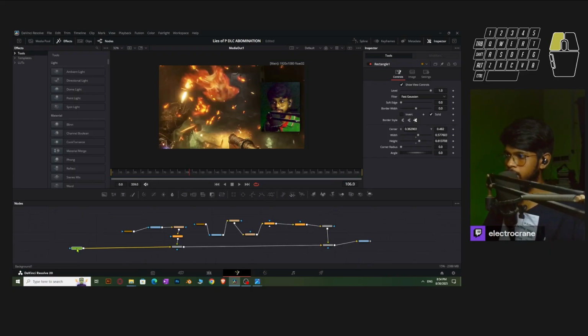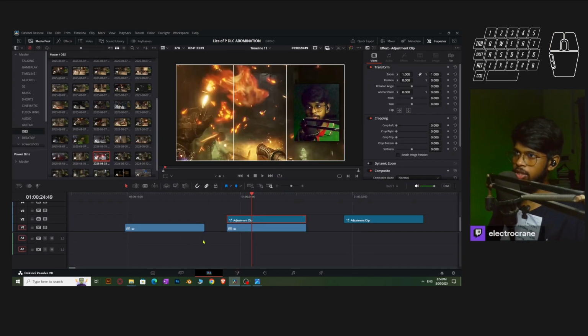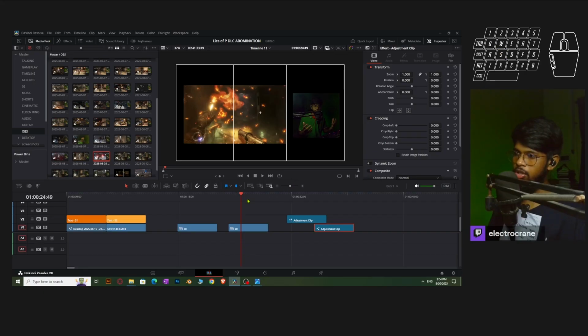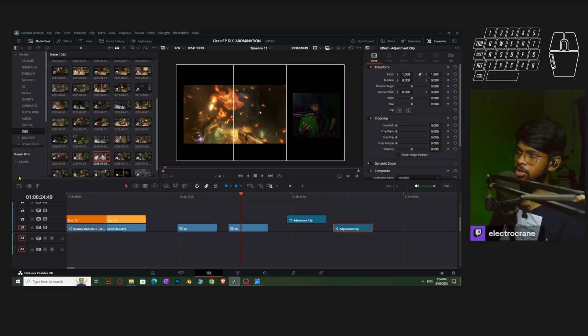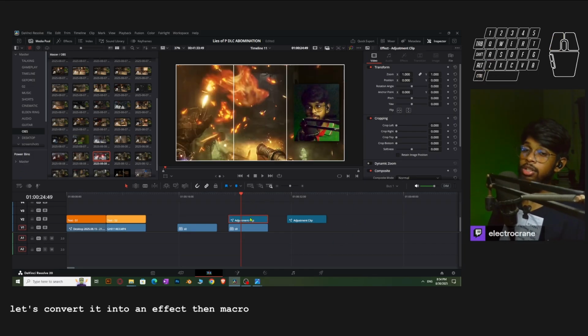Now I'm gonna put the background a little bit and just try to organize stuff. So if I go to the edit timeline and get this adjustment clip away, all of a sudden this buffer gets converted into this just by putting up this adjustment layer. So you can just keep it somewhere. You can even store it in the power bin and work around with it. But for me, I'm gonna convert it into an effect.